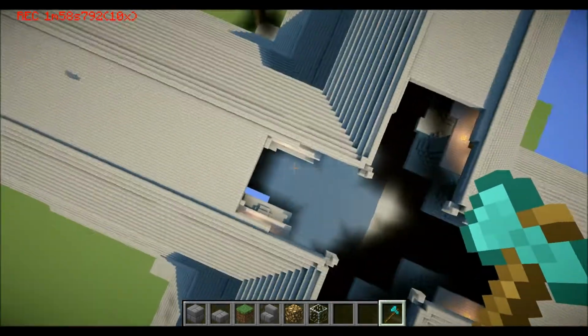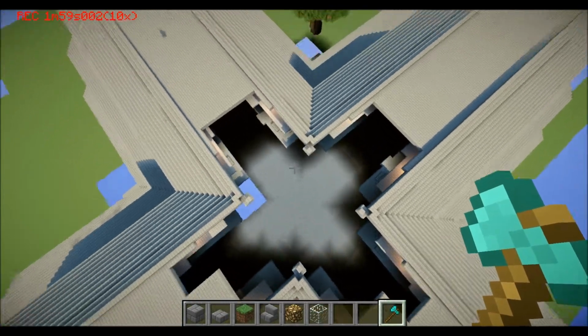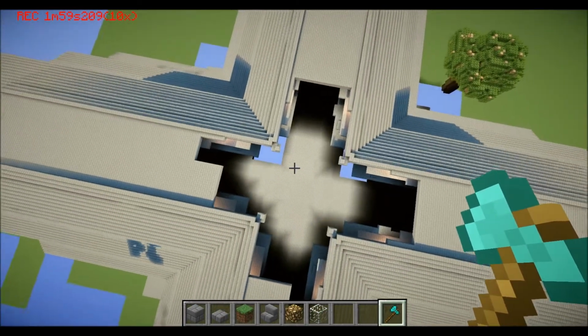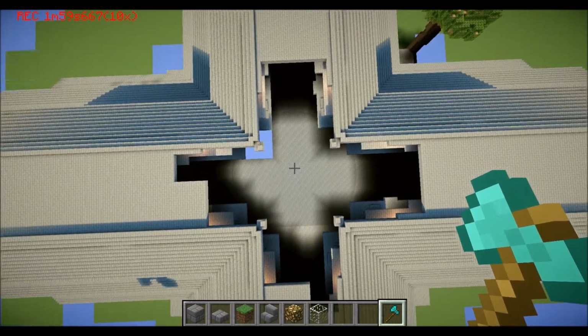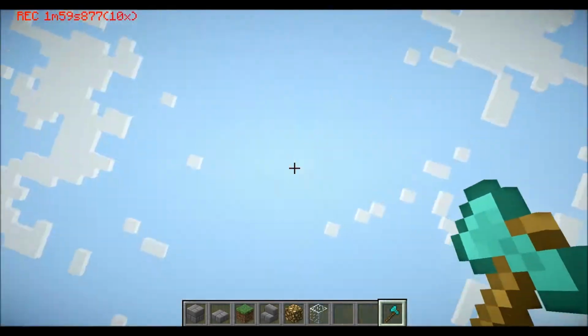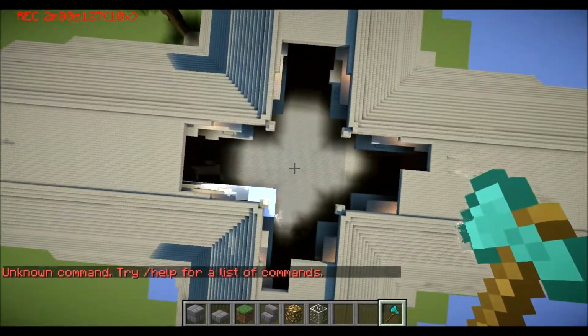A while ago, I was thinking to have... if you see that black square down there, which is my shadow, there's a little glitch there, it's blinking. I think that's because I'm time-lapsing as well. Maybe not the best idea.